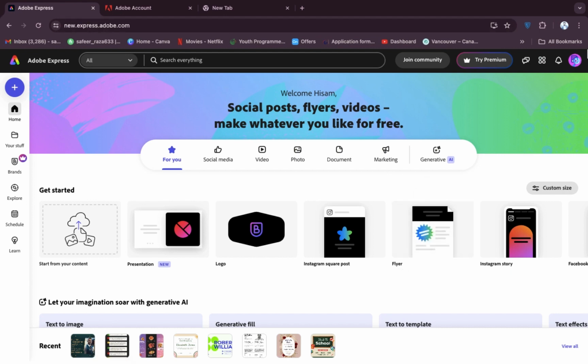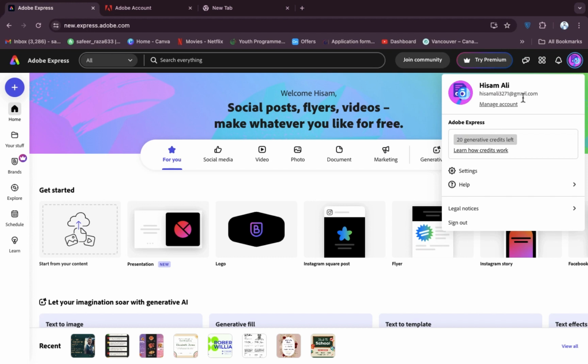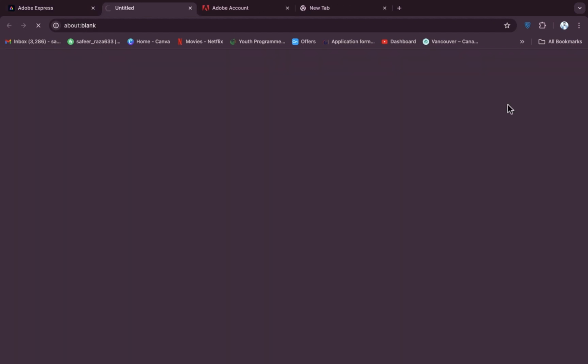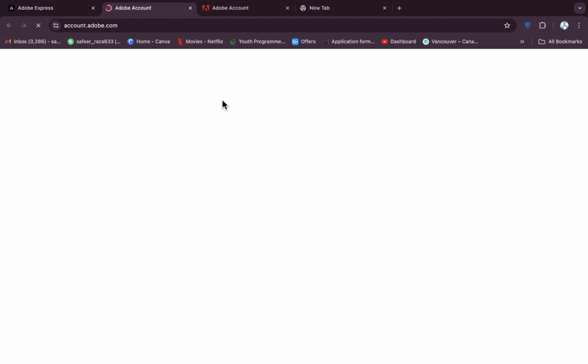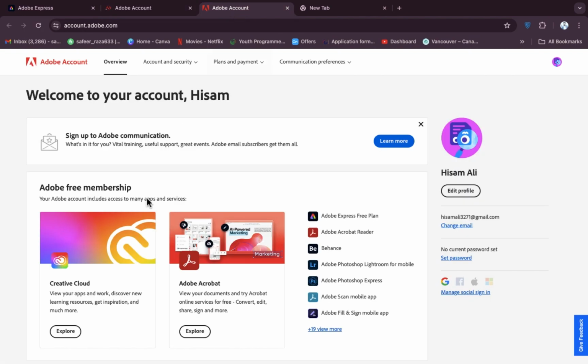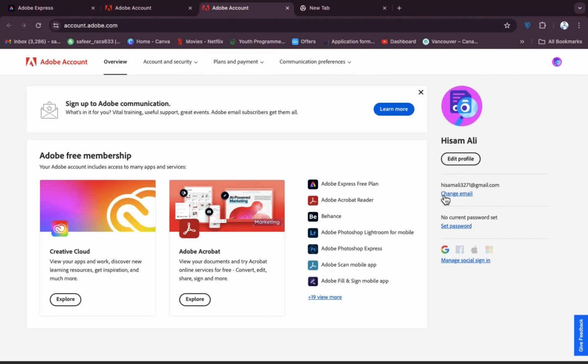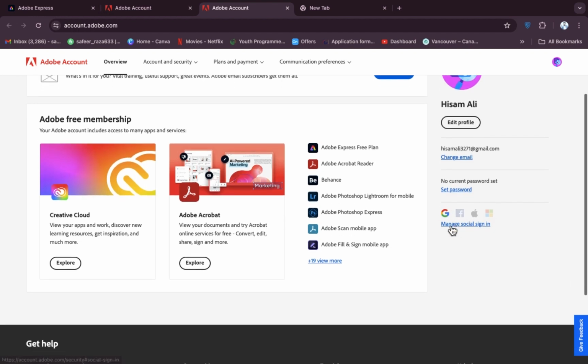After that, we simply click on this profile icon, and after clicking on it, here's the option for Manage account. So we have to click on Manage account. As you can see, I have already opened it here. You will be able to see all the details here, like your connected email, and if you have set any kind of password, you can also view that here. And you will be able to see some other options as well.